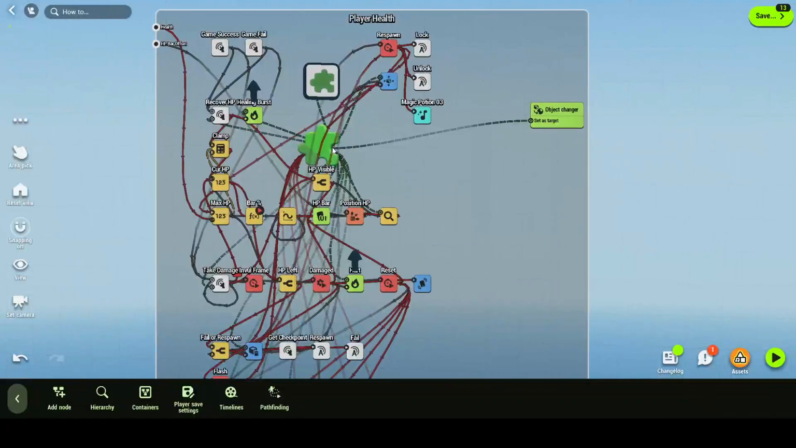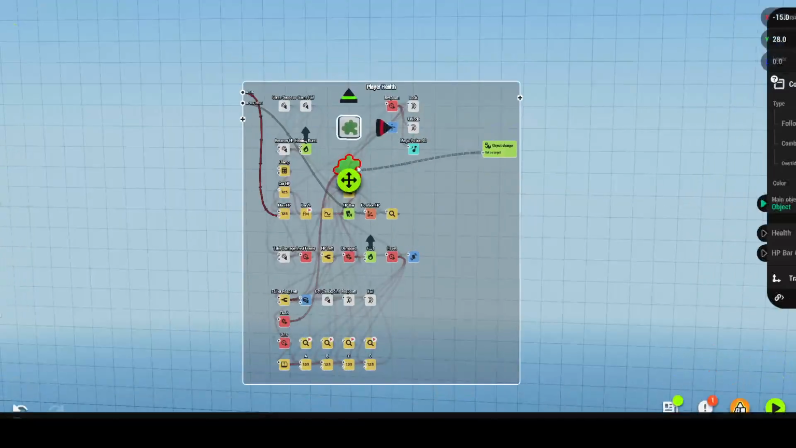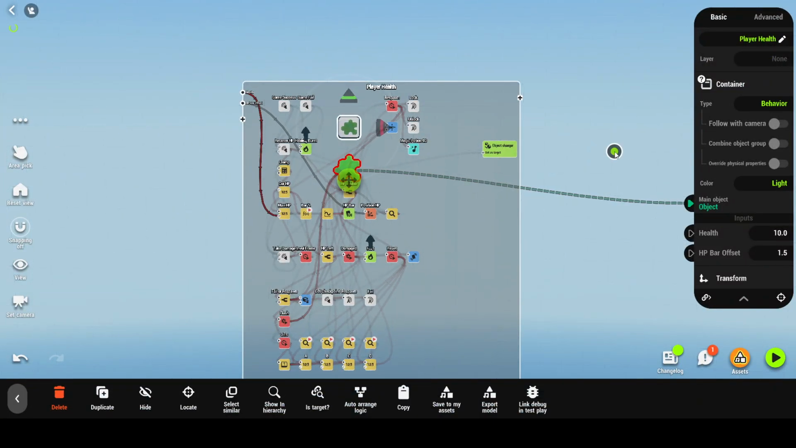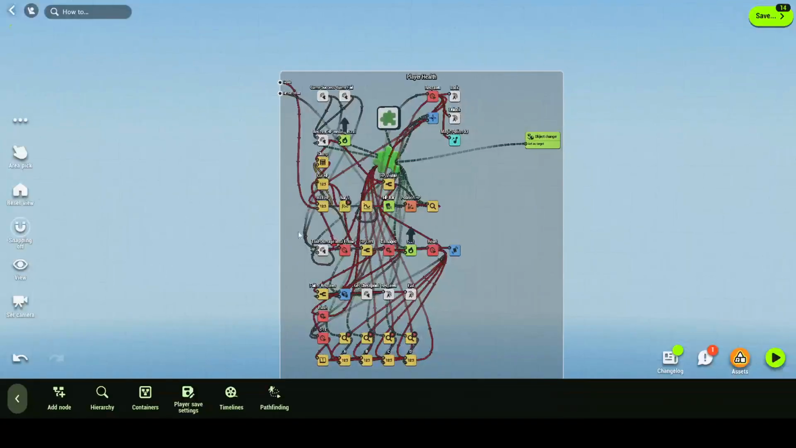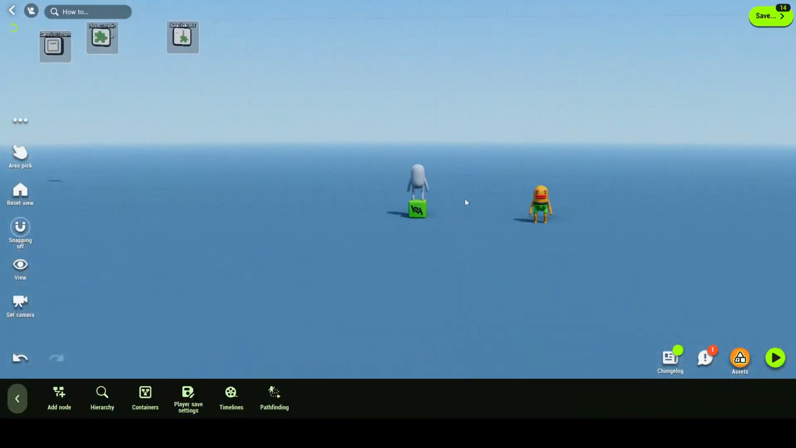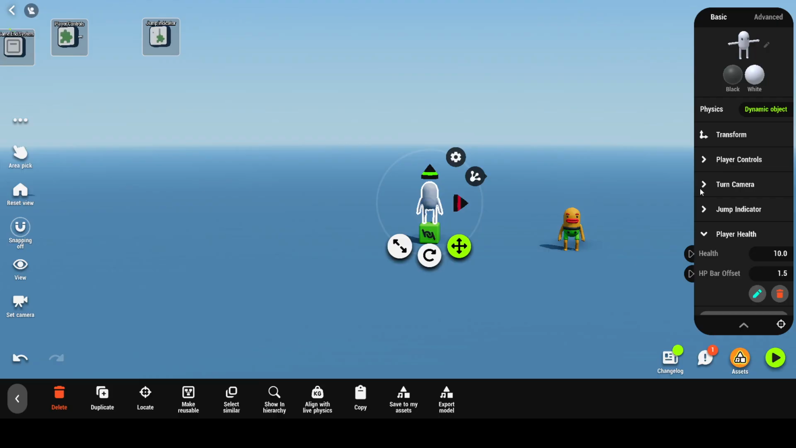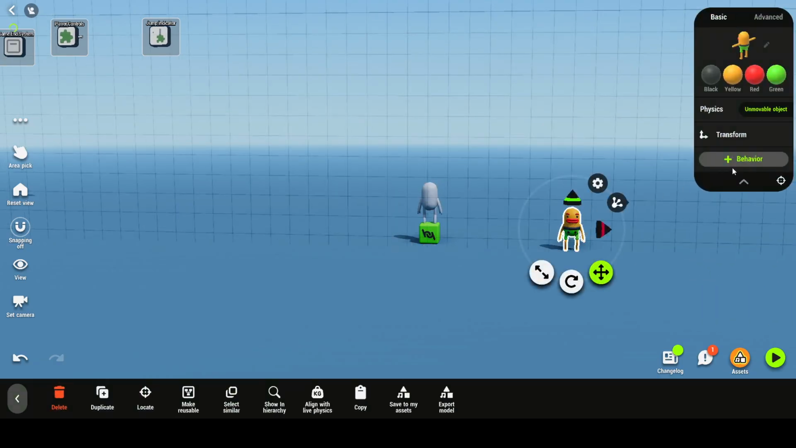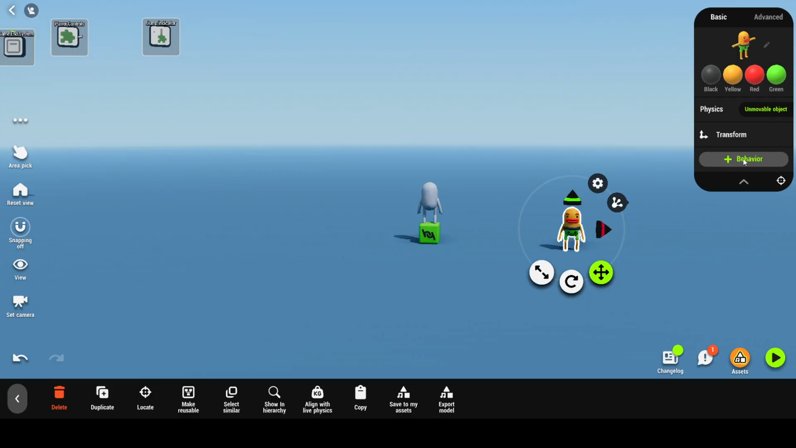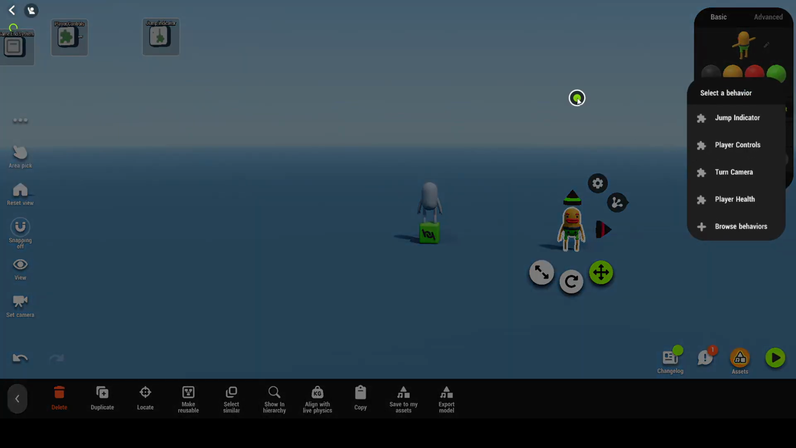Now you might say this model is not a player, but this container is a behavior. And you can add this logic to any character. Now when you click on this player, you can see it's here. Now say you want to add it here. If you click on the model, you have this option called behavior, and then you can add all your behavior.